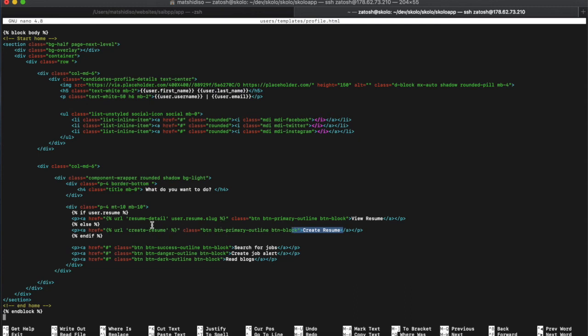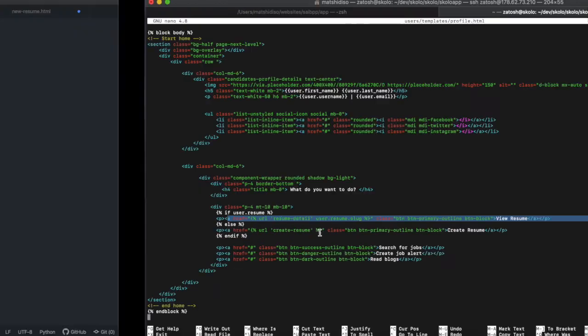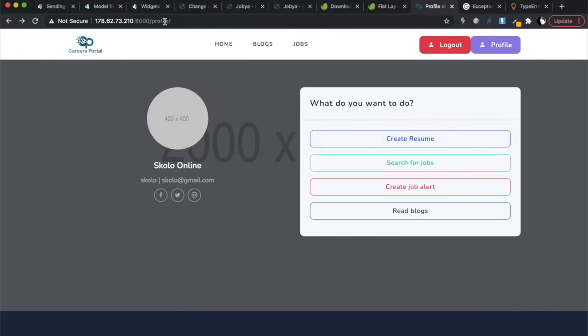We haven't done this detailed view resume path yet, but we're going to get to it. At least now you can see what we're doing to show the button that takes the user to create a resume, because a user won't be able to type the URL for themselves.